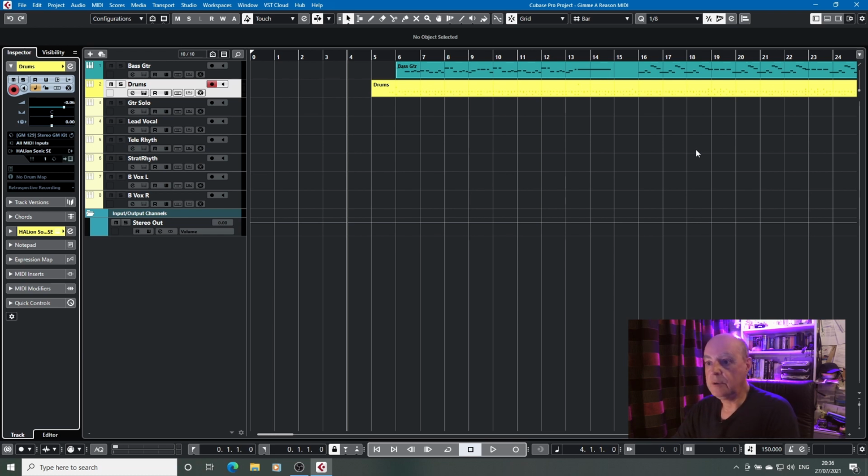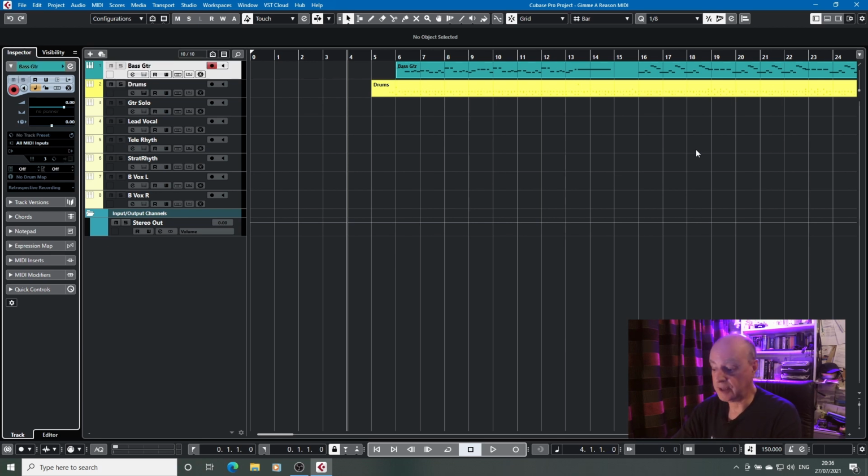But where we are now is we have the drums loaded in and the bass guitar MIDI. Now when Cubase loads a MIDI file, it doesn't automatically assign the voices to the MIDI. What it has done here is it's allocated PANASONIC to the drum set, but the bass guitar has nothing.